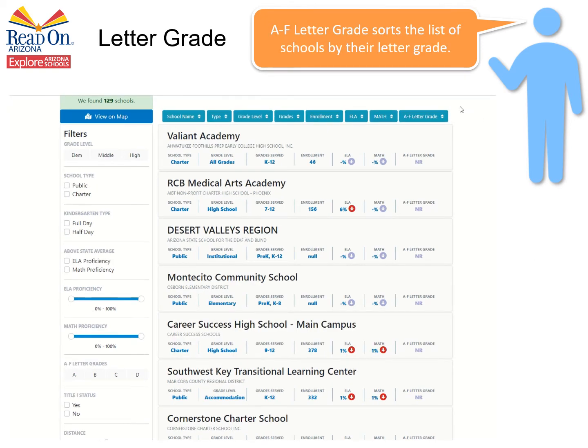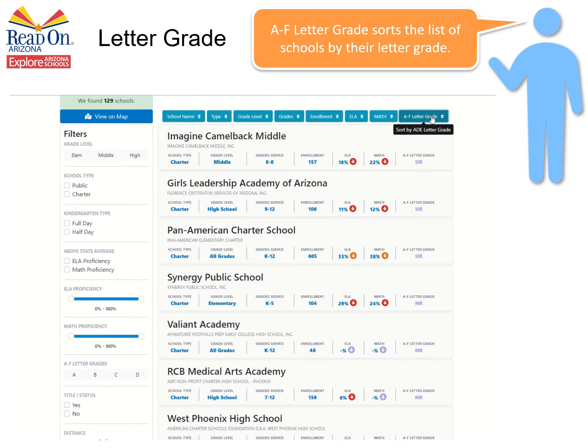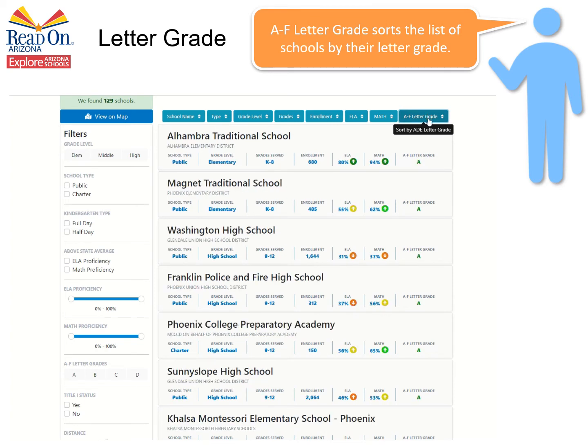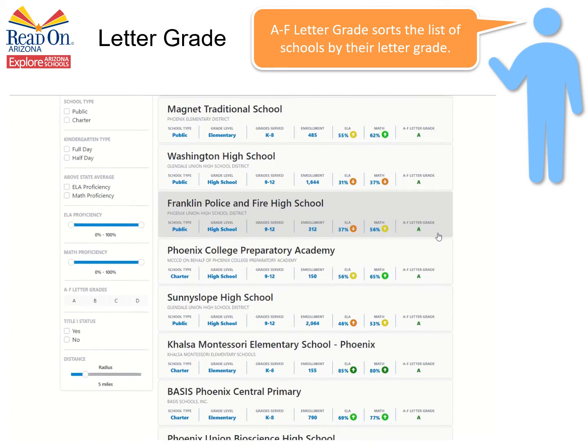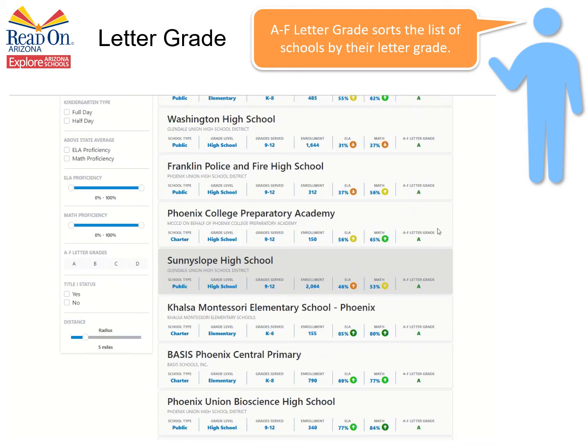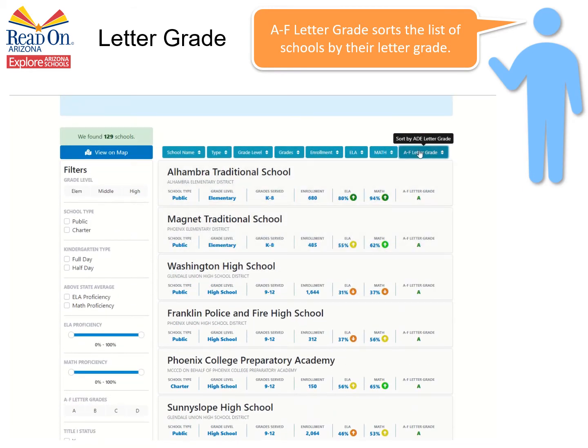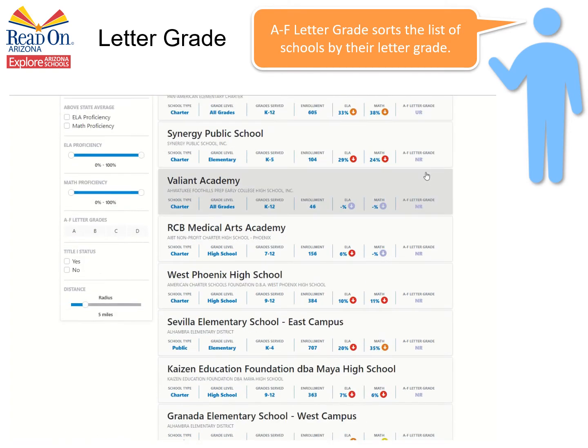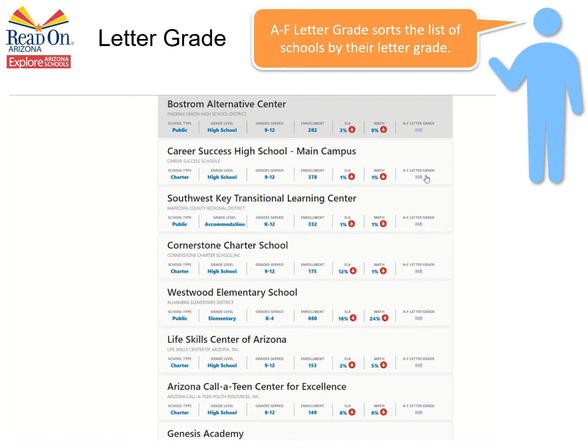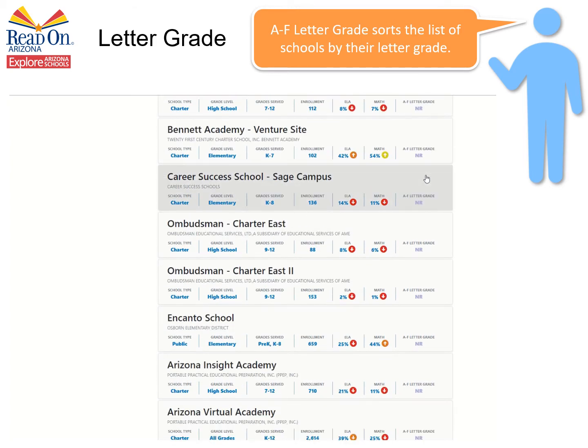The A to F letter grade feature sorts the list of schools by their ADE letter grade. The feature will sort schools by lower grades first, beginning with unrated or not rated, and the A to F letter grade button clicking on it again will show the A-rated schools first. Clicking on it again will go back to unrated and not rated, followed by F, D, etc.